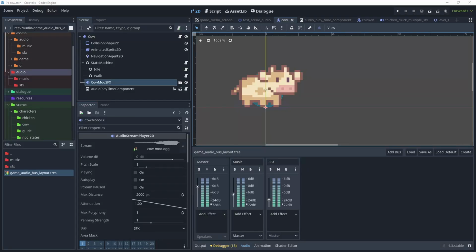I will show you how to use the audio bus layout in your game to play music and sound effects. I will also make an audio playtime component so that we can add a delay time to when the sound effects are played and then loop them.